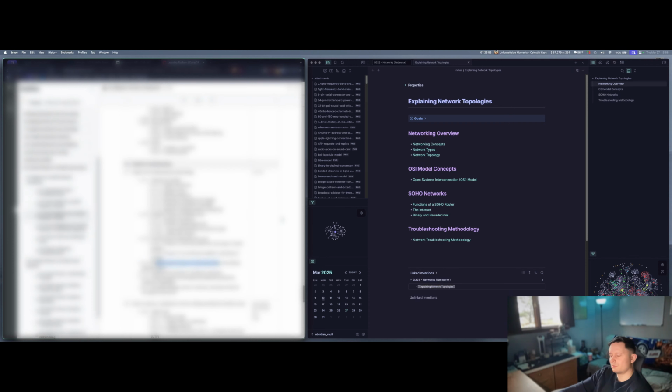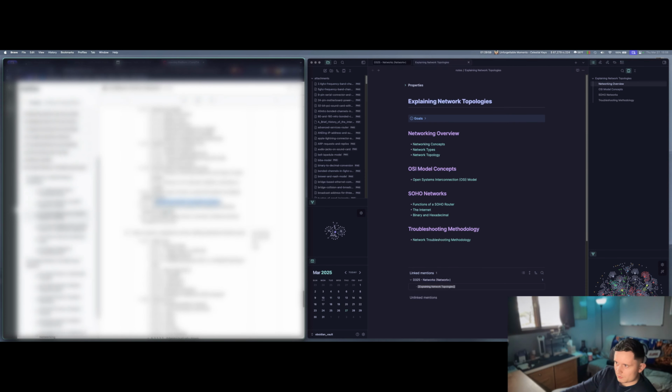a plan of action to resolve the problem, identify potential effects, implement the solution and escalate as necessary, verify full system functionality and implement preventative measures, document findings, actions, outcomes, and lessons learned throughout the process.